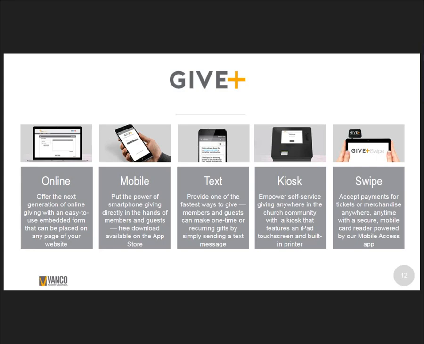And then we have Give Plus Swipe. Give Plus Swipe is great for basically your full church life, your church activity. You've got garage sales going on, a pumpkin patch, different fundraisers, auctions, and events. That's a great way for you to accept debit and credit card donations and payments from pretty much anywhere just by plugging that into the cell phone you already have.